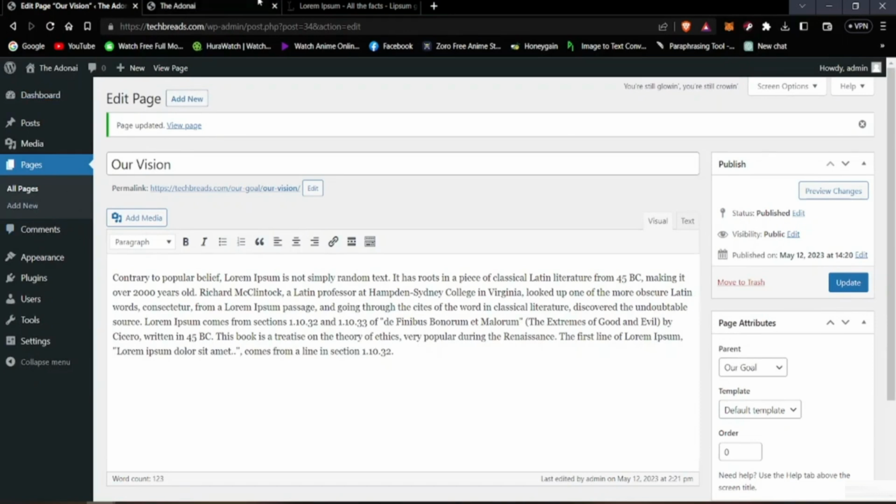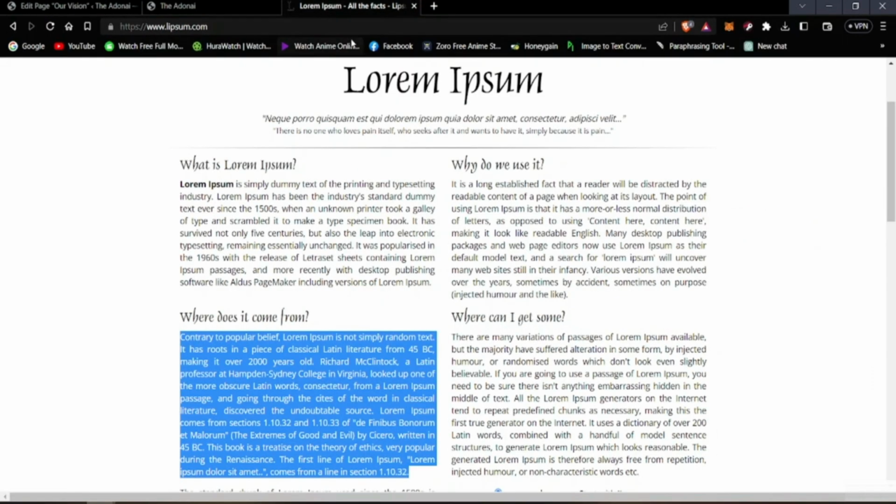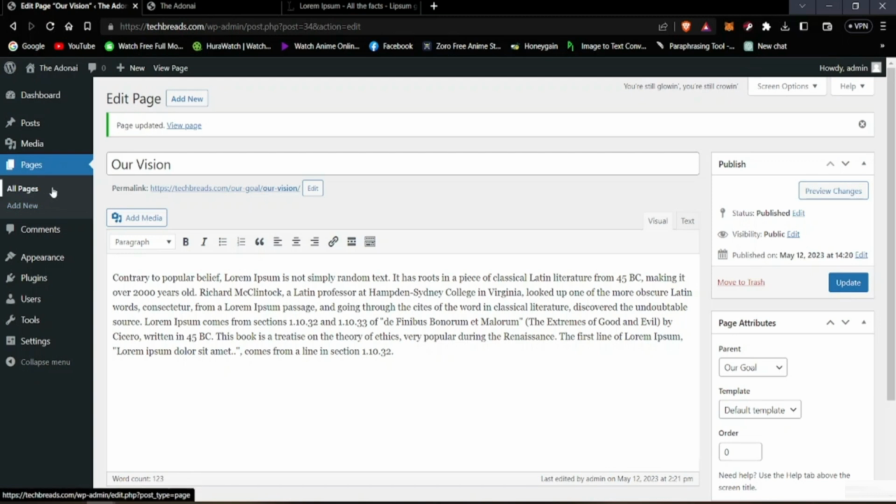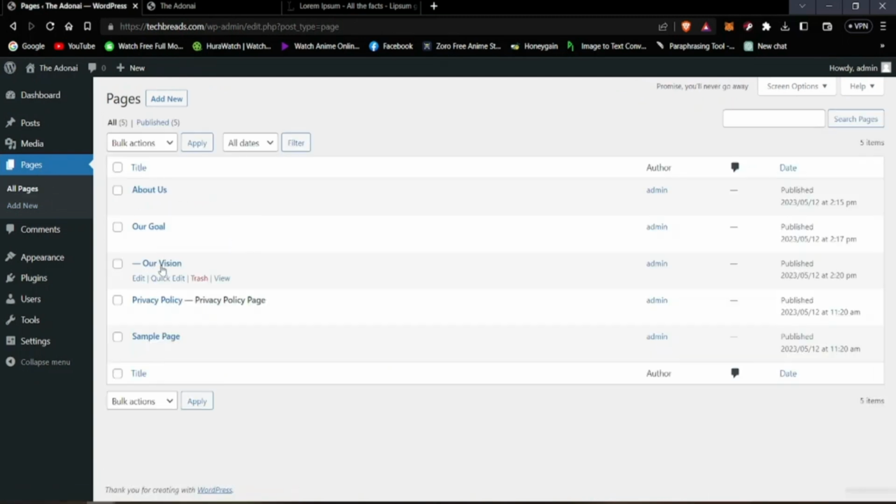Okay, once we've updated, this page should be appearing here, right? But if I just reload this page, now you can see that there is no page named our vision. But if I go to the pages section, you can see here our vision, there is a page, but it also has a dash before it. That's because this is a subcategory of another page, which is our goal.